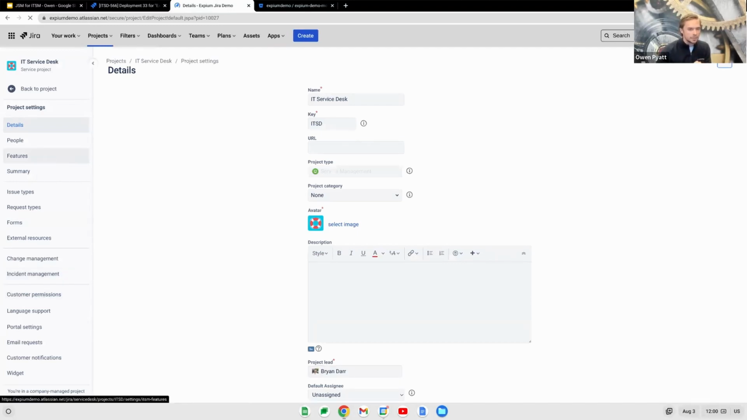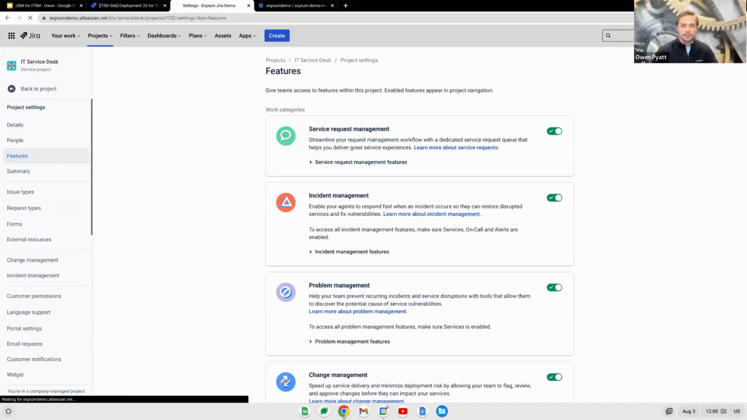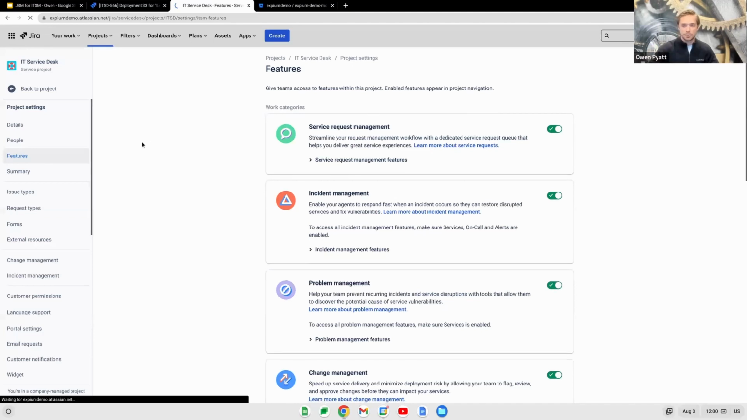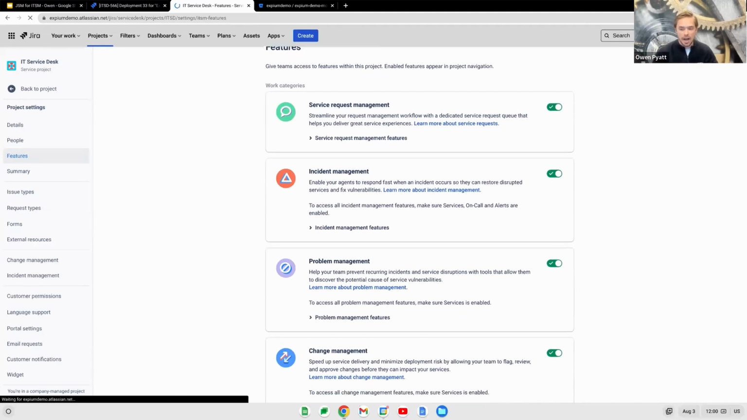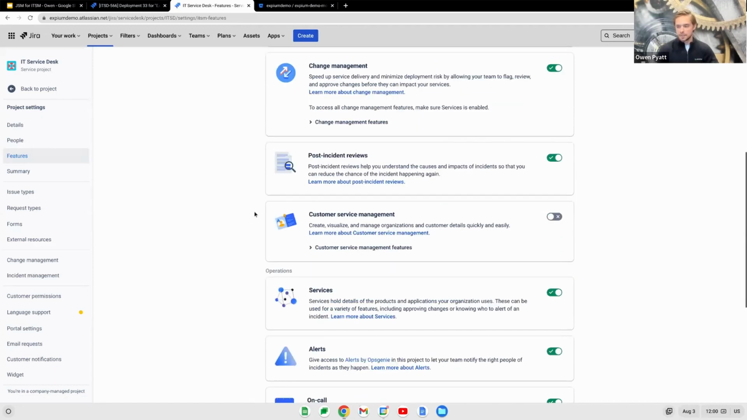Right here at the top, just under details, people. For those of you that are familiar with Jira Service Management, you're probably like, oh my gosh, how have I never seen that button? Or maybe you're like, I see that button all the time, I just don't know what it is. Within that features tab, you have a very user-friendly, simple toggle to turn all these features on. Customer Service Management is something that's in the pipeline right now.